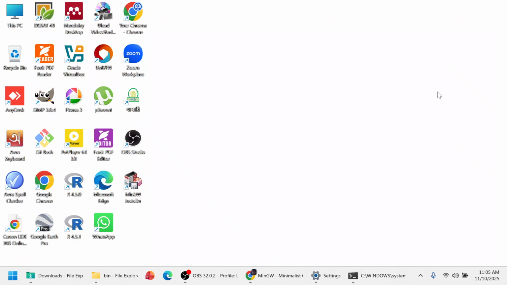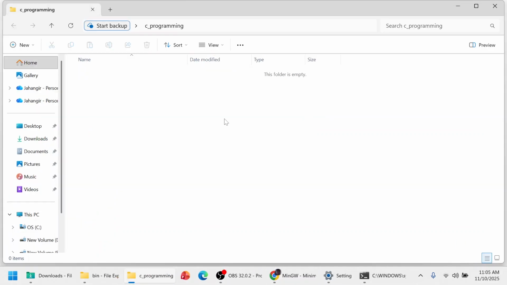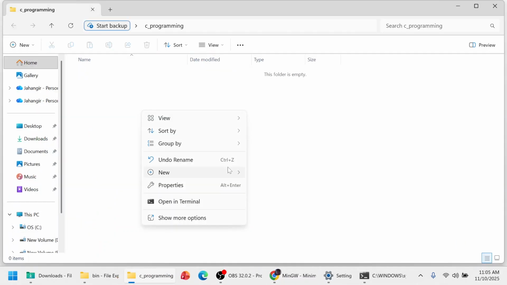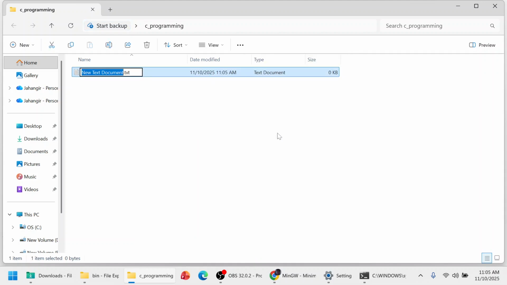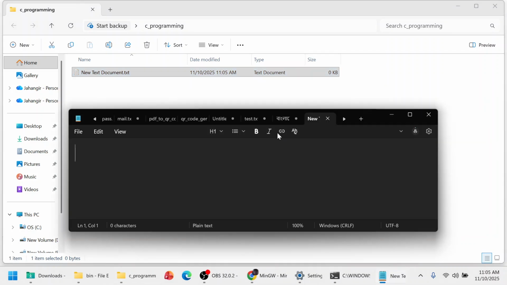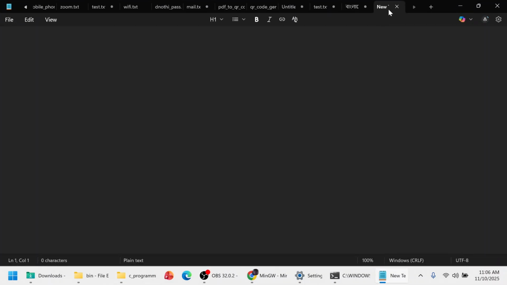So let's make a new folder here. First of all, we type in here C programming. Now go into here and click on just the simple text pad. Okay, nothing else, just simple text pad. Click on it, open it up.